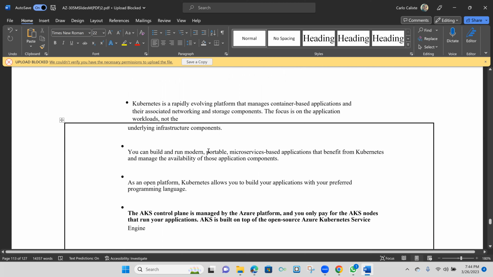With that, we would use your preferred programming language for your application. Now, this AKS control plane is managed completely by Microsoft through the Azure platform itself. So we have no interaction with that, and it's completely free. What we pay for are the Kubernetes nodes that actually run the application itself. AKS is also open source, so we can run applications on a Linux platform or a Windows platform. I mean, Kubernetes would support either of those.